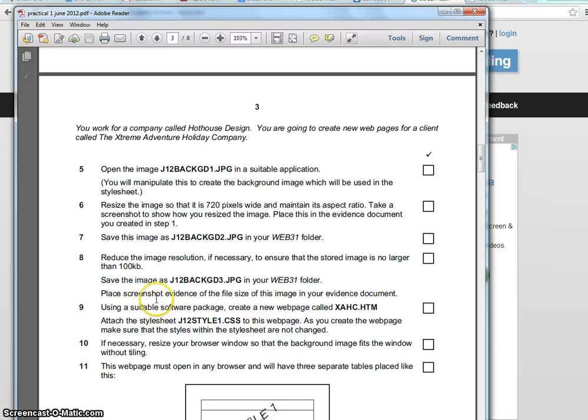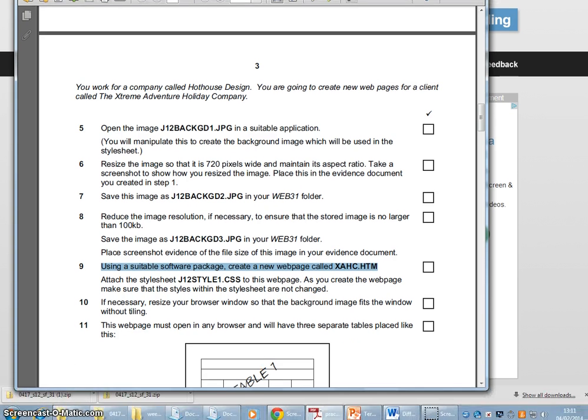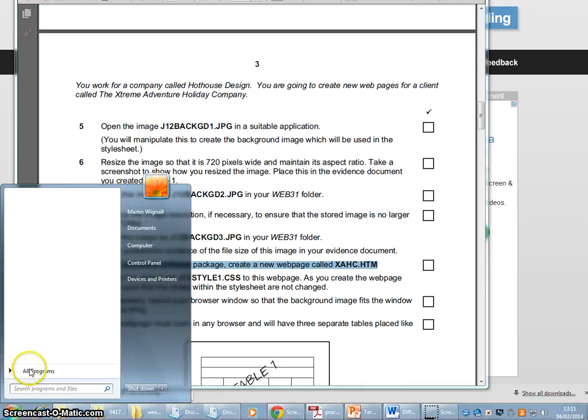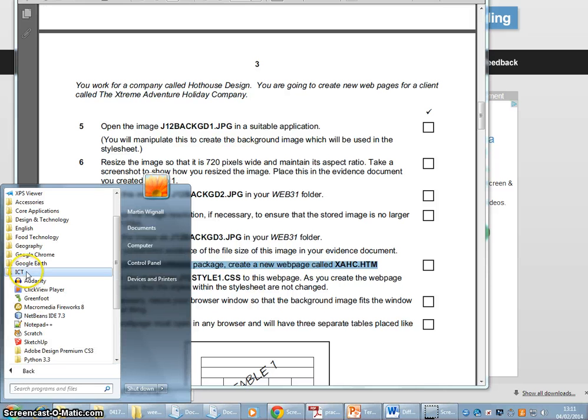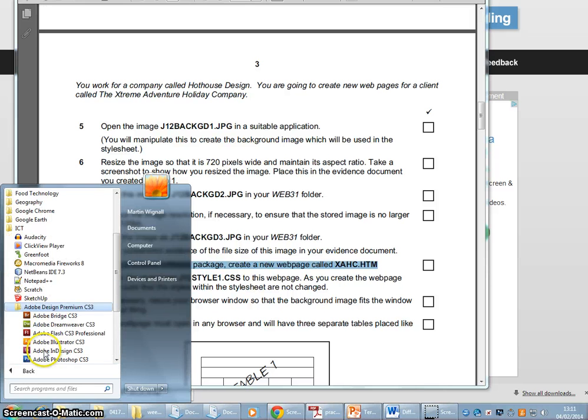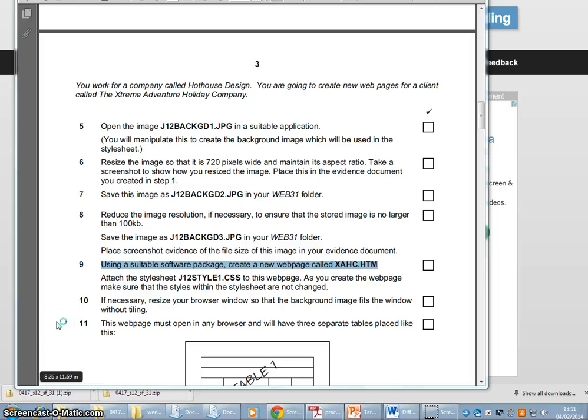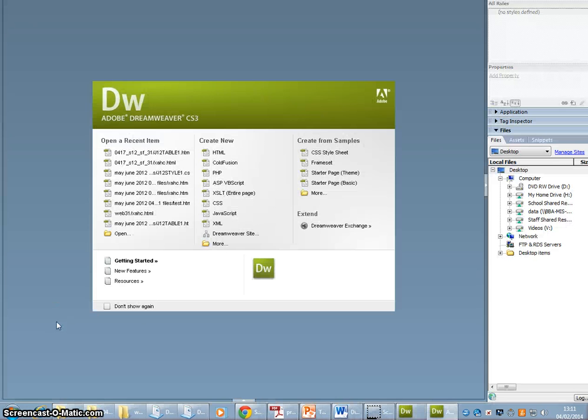So the next thing we're going to do is use a suitable software package to create a new web page called XAHC. That means we need to open Dreamweaver. So here we go: Start, Programs, ICT, Adobe Design and Dreamweaver. You need to be aware of where Dreamweaver is. That's going to save you a bit of time.